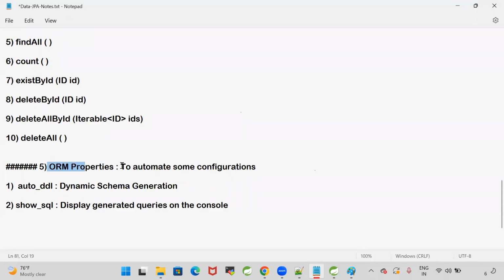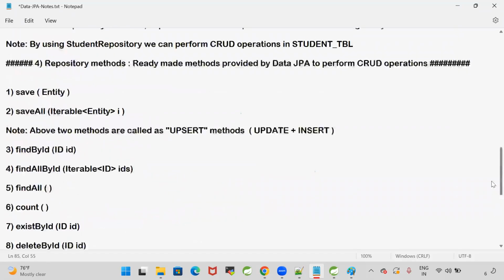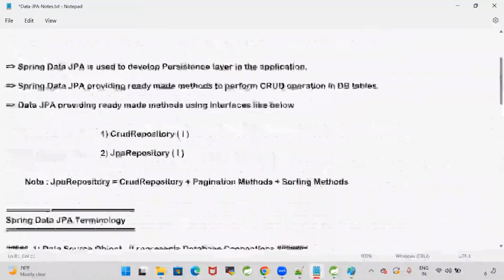ORM properties to automate some configurations. Auto DDL, dynamic schema generation. Show SQL, display generated queries on the console. Good. Guys, now you have the clarity.